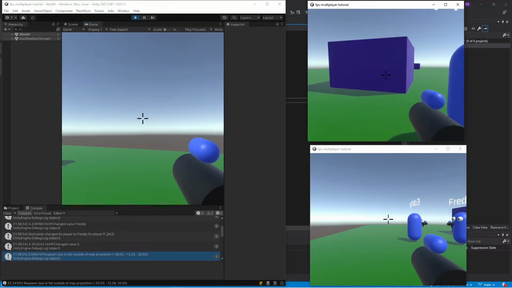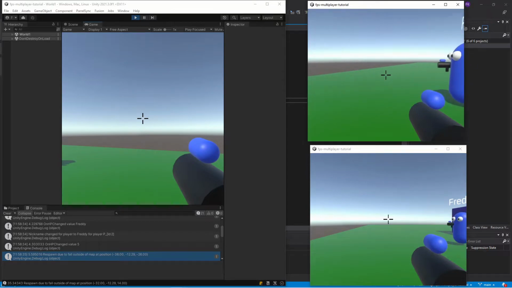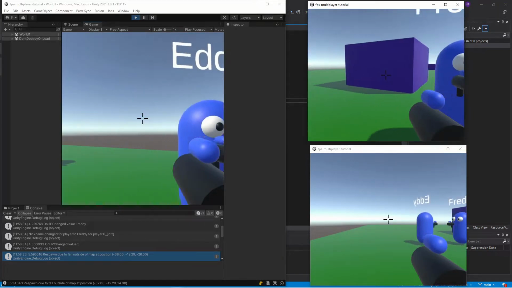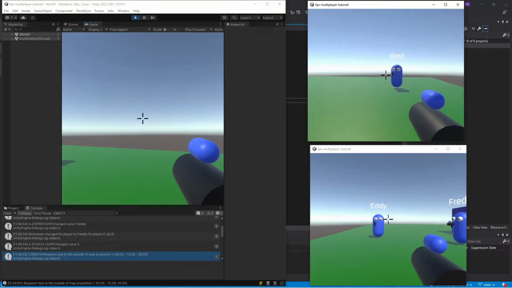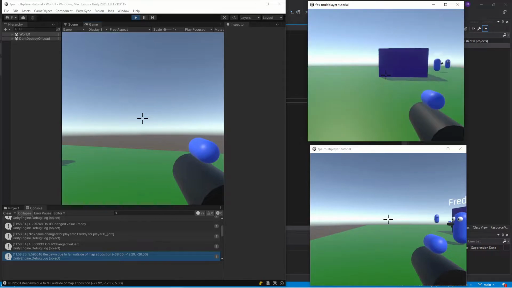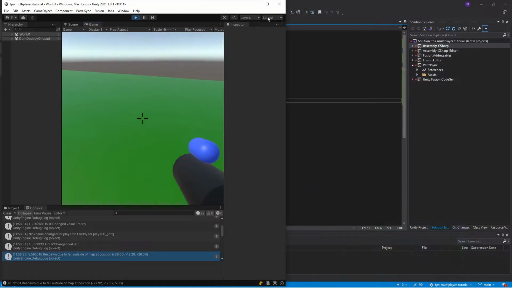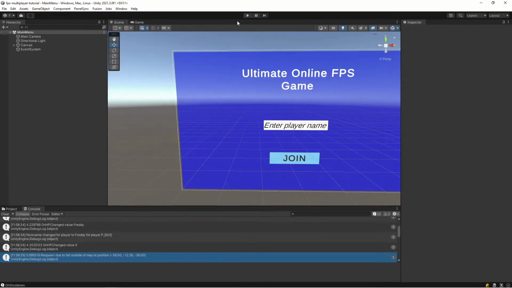So that's perfect. So now we have the ability to set our nicknames, and the next thing that we're going to add is support for some messages in game, like Freddy shot Best, or Freddy shot Eddie, or Eddie well, fell off the world. So let's get started with that. So let's exit our clients, and let's stop our main game.